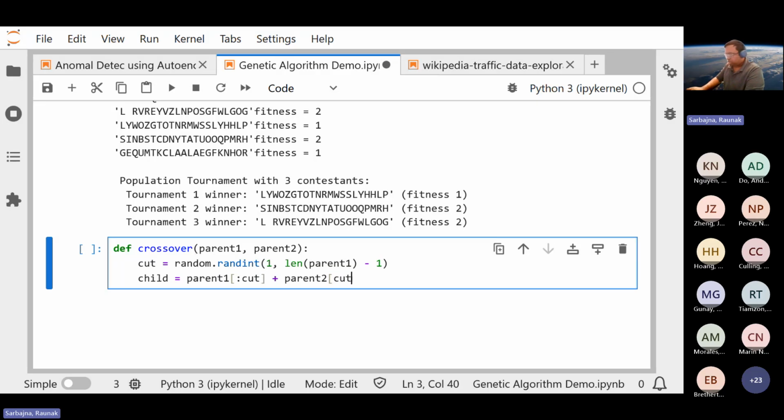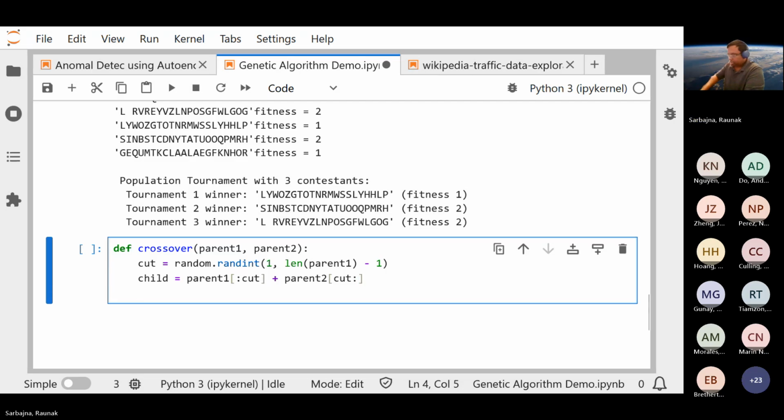What this does, if you don't understand, is that you take the second half of parent 1 from the cut location onwards, and the first half of parent 2. Now you return the child. Well, you should return the cut too, so that we can display where exactly we are cutting the parent. So we return the child and the point of the cut. I think this is fine, and there isn't any mistake here.